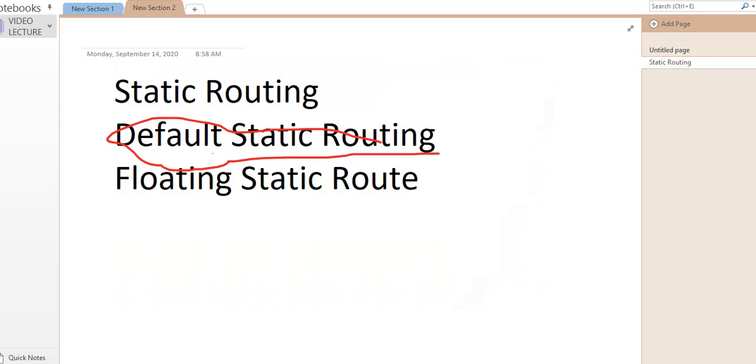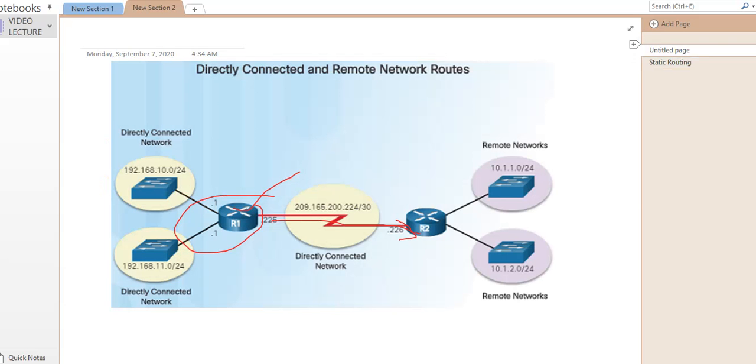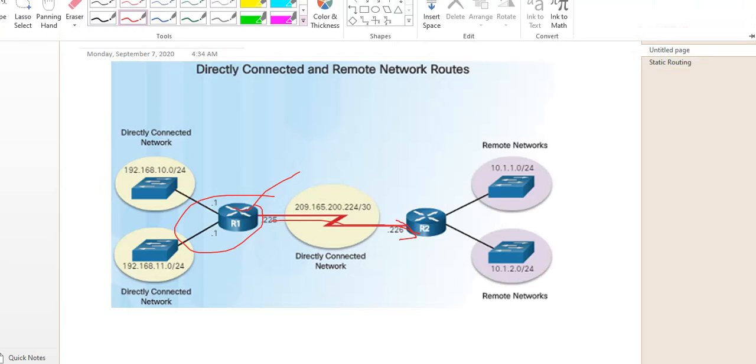And the last part here is the floating static route. I'm just going to make a quick summary, and I think that should be able to cover everything in this chapter. In a floating static route, what the router does is that you find a backup route.